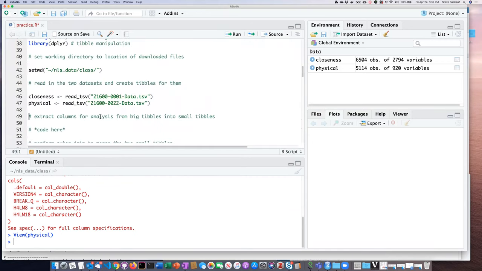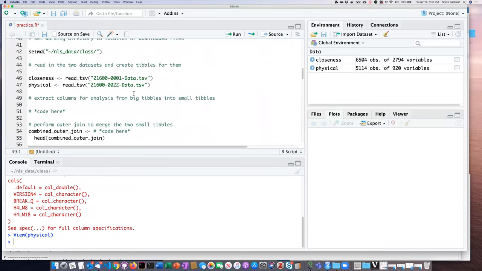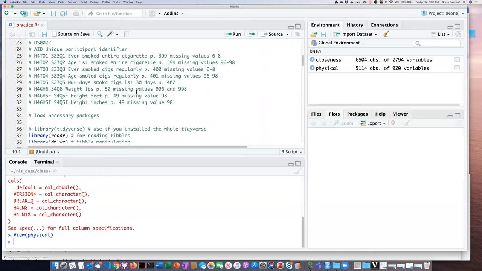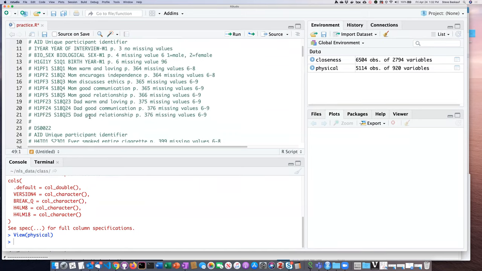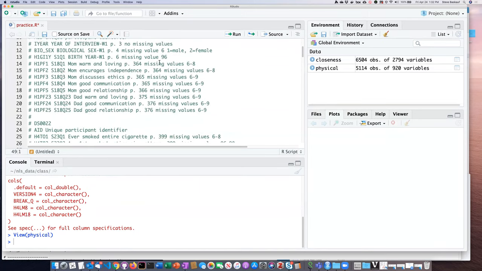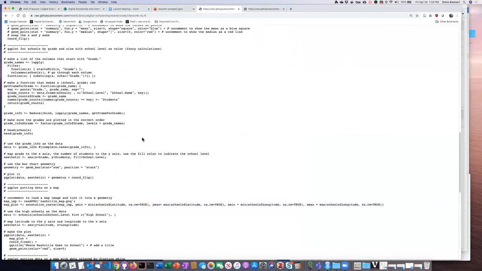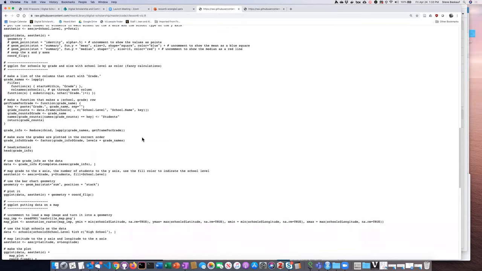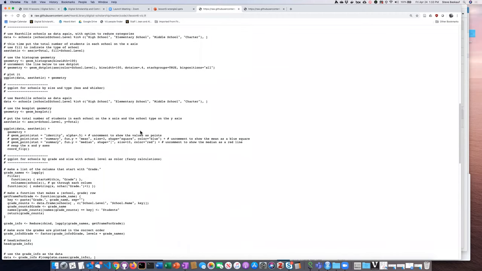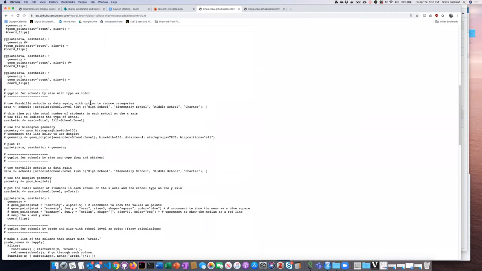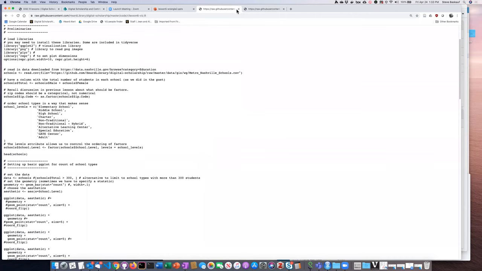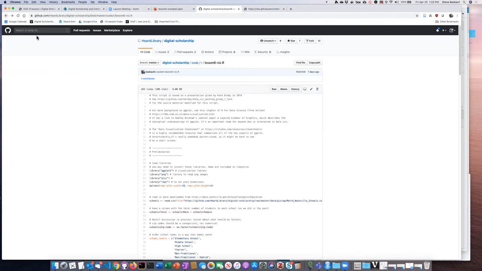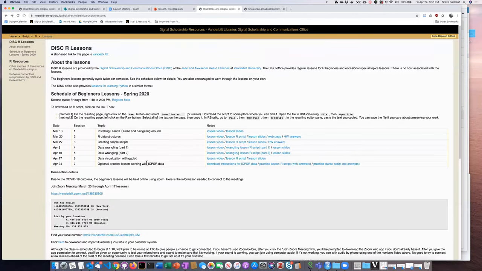So what we want to do is get the columns that we want. We want these columns here pulled out of the data set and put into a new tibble that's called closeness. So I'm going to look here and remind myself how to do that. I'm on the ggplot lesson. That's the wrong one. No wonder I couldn't find what I was looking for. Okay, great. It's this one.